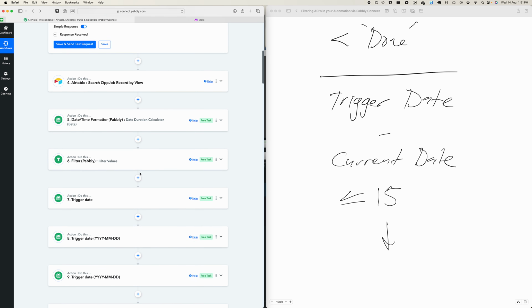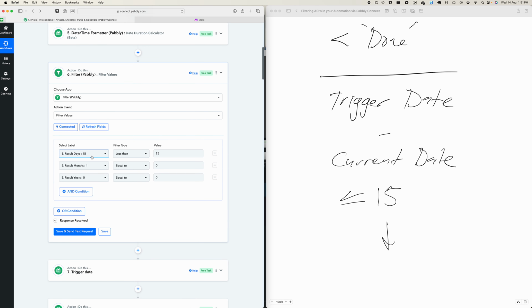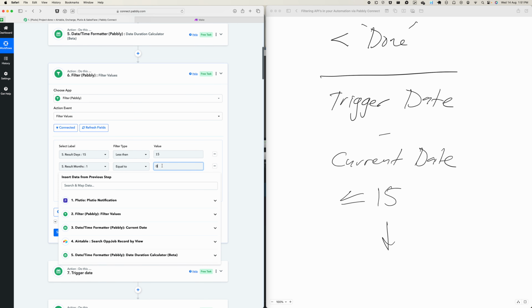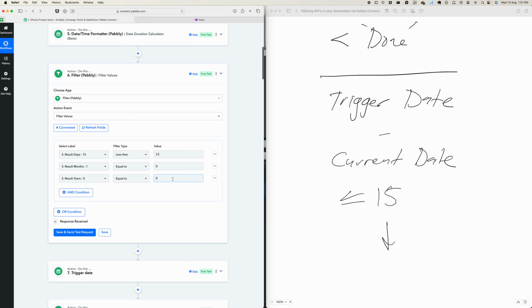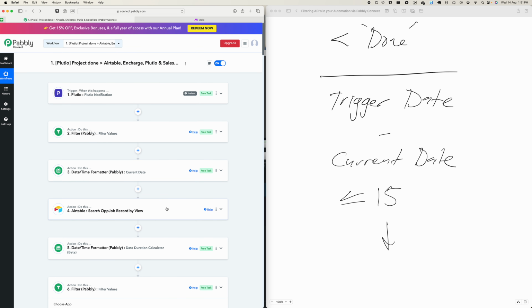It's all a bit of trial and error. Initially I had 15 days, but because you have to take into account the months and the years, you have to make sure both of those are zero. By incorporating three checks, days, months, and years, I was able to get this workflow working as I needed it to.